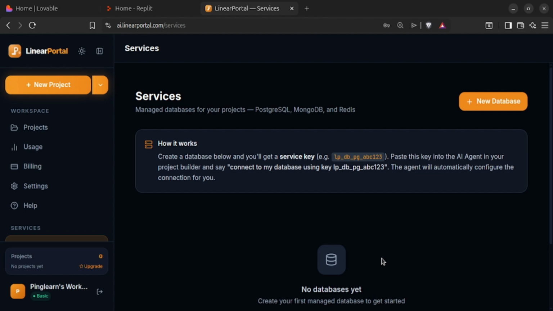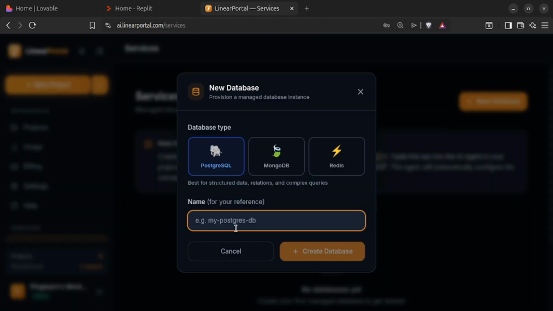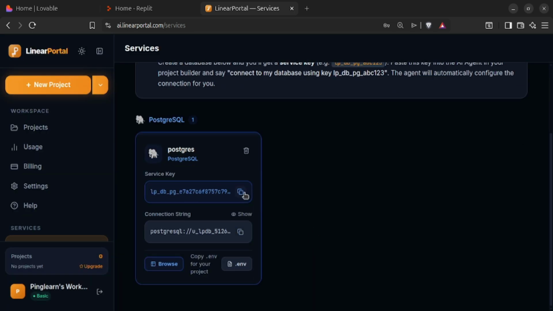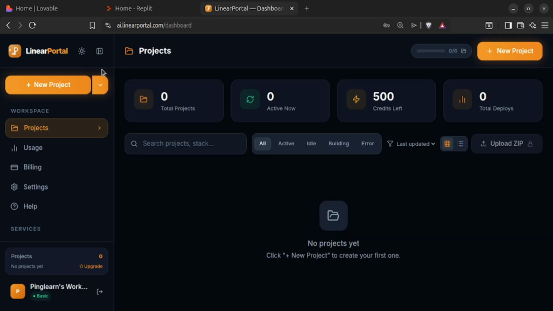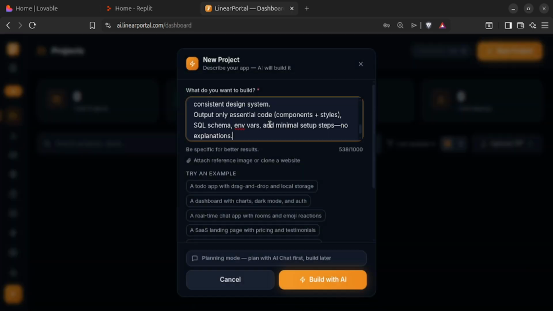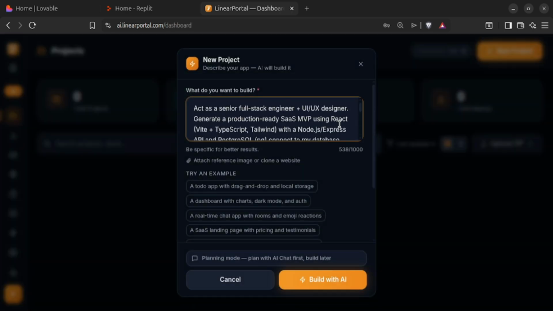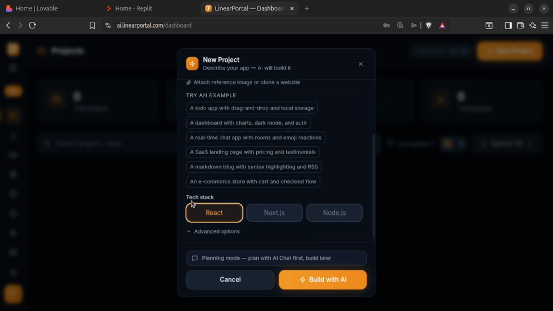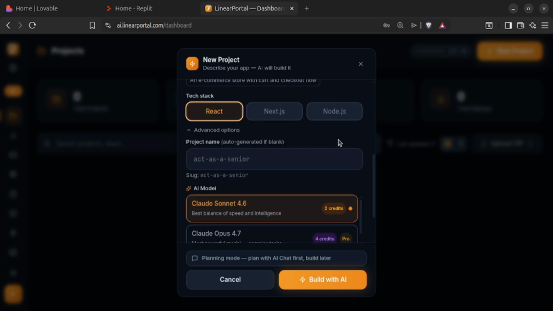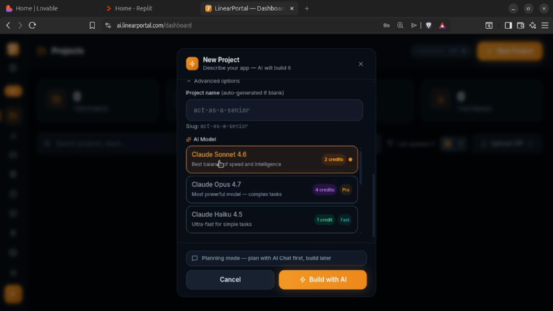I'm going to create a database first. Then we'll build a simple SaaS app connected to Postgres. I've already copied the service key, so I'll include that in the prompt to make it full stack. Let's go back to Projects, New Project. I've got my prompt ready, Tech Stack, React. For the AI model, let's start with Claude Sonnet. And yeah, let's click Build with AI.